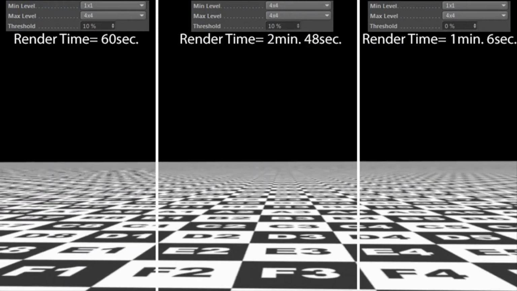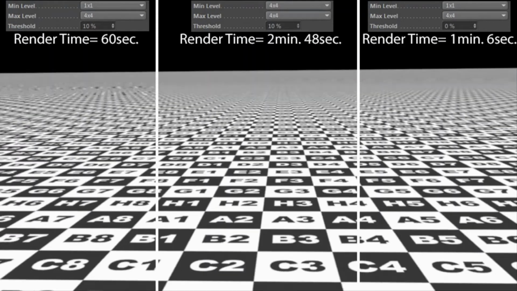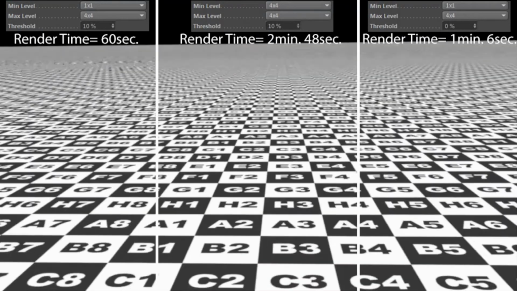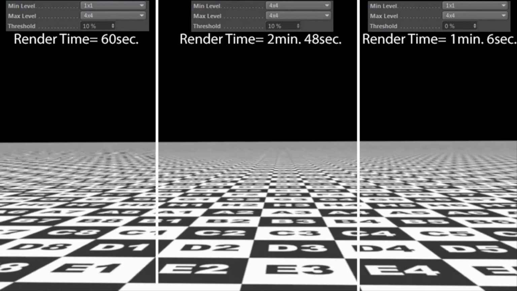Here's a breakdown of everything that I just showed you. I hope this helps you better understand min level, max level, threshold, and thanks everybody.